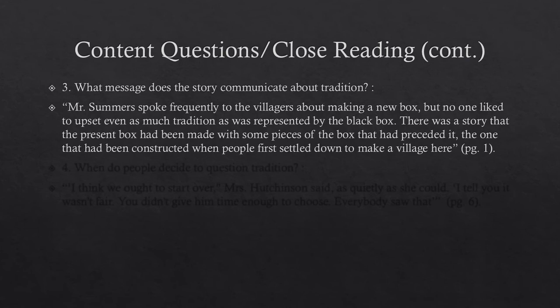We don't know how long the village has been around, but it's a fairly long time. It seems like multiple generations. And this one had been constructed from pieces of the one that had been constructed when people first settled down to make a village here. So this tradition has been part of the village almost as long as the village has existed. Perhaps from its very inception, the tradition of the lottery has been around. Very disturbing when you think about it. I think Jackson is really pushing us to think about tradition here.